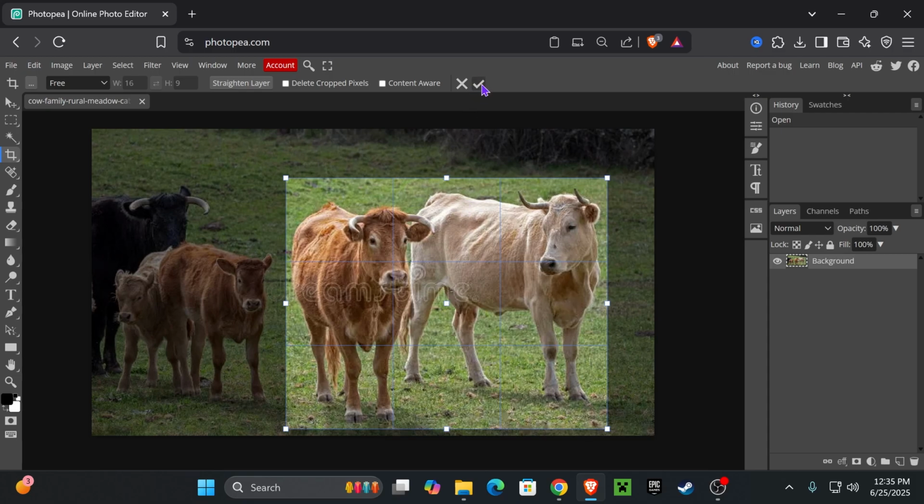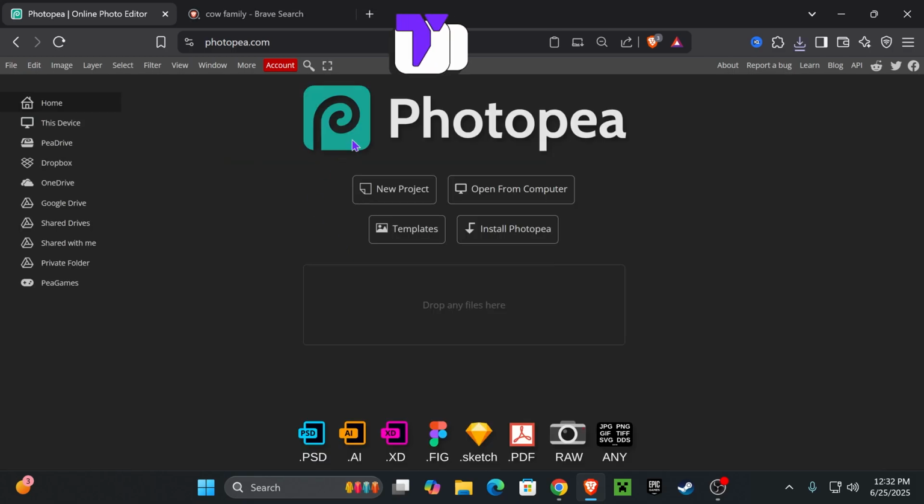Here's how to crop an image or a photo using Photopea for free. Now first, you want to head over to photopea.com. You could click the link in the description or you could search this up yourself. And then once you're in here, you want to add your photo. You could just go ahead and drag and drop that photo file into here.